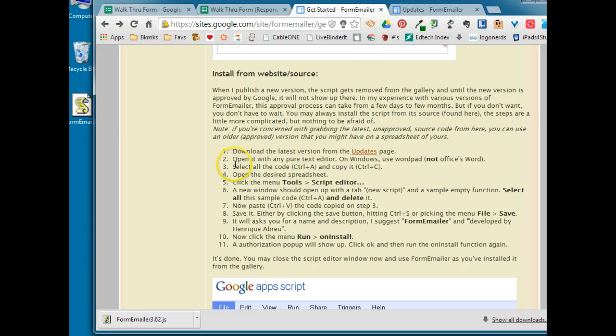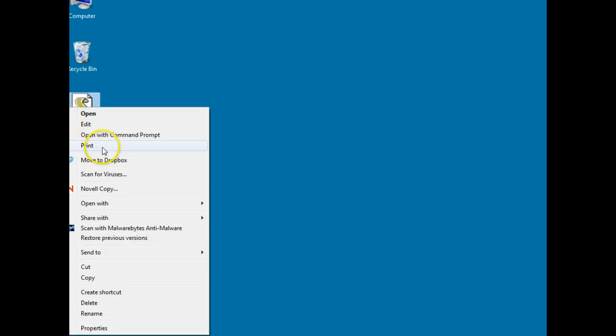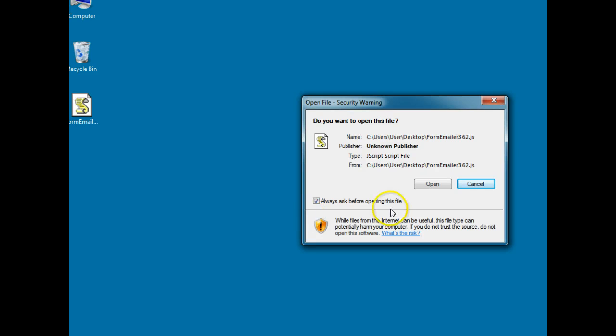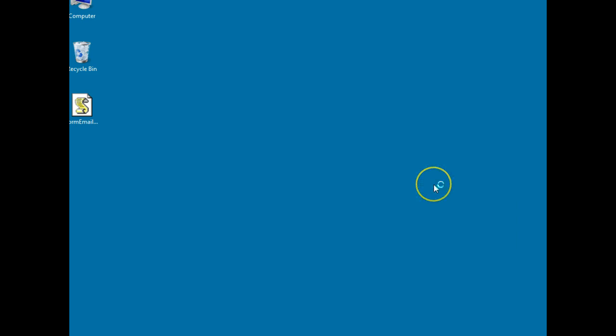And the next thing it says is open it with any pure text editor. So on Windows, what you're looking for is Notepad. And so I'm going to minimize this, and here's the script. So I'm going to right click on it, and I'm going to go to Open With, and I am going to choose Notepad. You do not want to open it in Word. And go ahead and open it, it's okay.